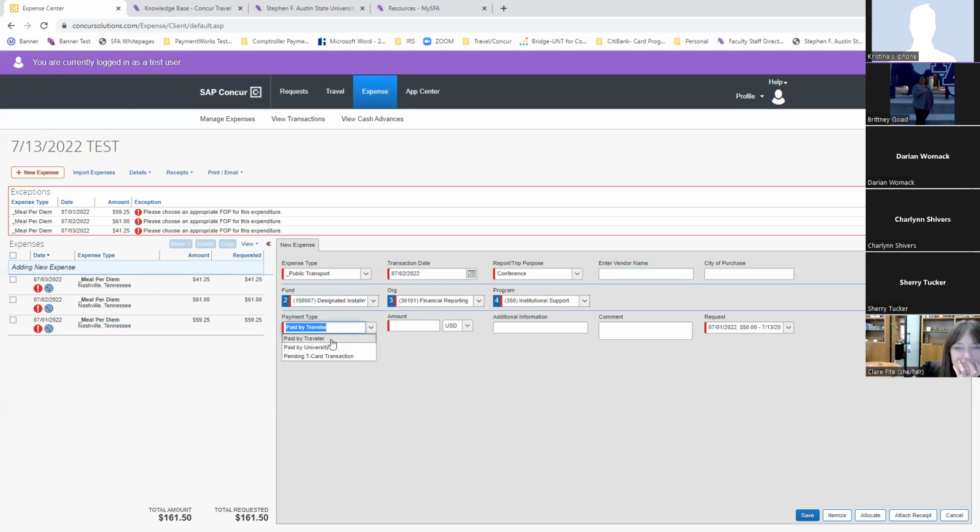So if you use personal funds, you would use paid by traveler. If there was another method of payment, you would put paid by university. So like if you used the P card for your registration, you would use paid by university. If you used Enterprise and it was direct bill, you could put this on the expense report and put paid by university. But for the sake of this test, I paid for the transportation.